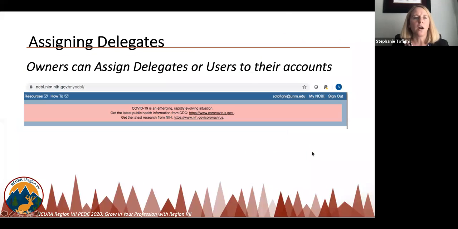So right now we're going to talk about assigning delegates. This is something that only owners can do. If you are in your My NCBI account, you are the owner of that account and you can delegate users to your account.